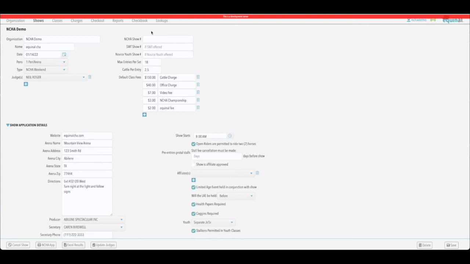Once your show is approved, you can go ahead and enter in your show ID numbers over here at the top, and then that will automatically transpond them over into your results. And that way you've got your show IDs tied with your show setup and your results.